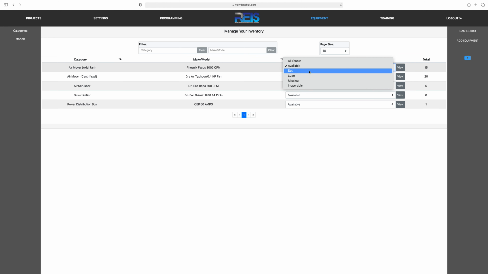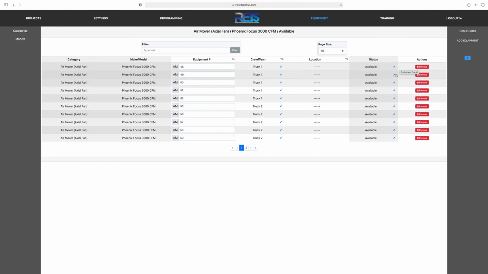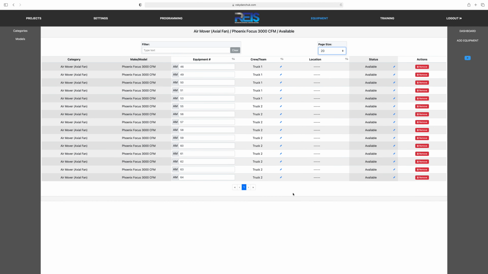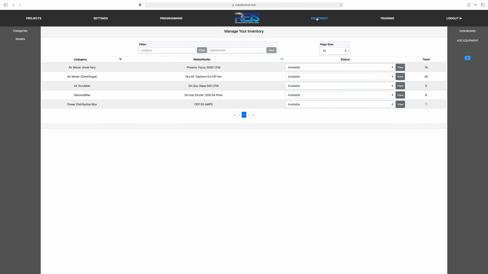So one other time, so available, okay, so there's 15 showing here, but let's view it, okay, and you can increase the page size, go to 20, and then you can see that all 15 of them are indeed here, and then go back to equipment for your overall view for your different categories. So again, you want to change the status to view them. You change this status and then view what the status is and then see your totals right here. So that's how that works.